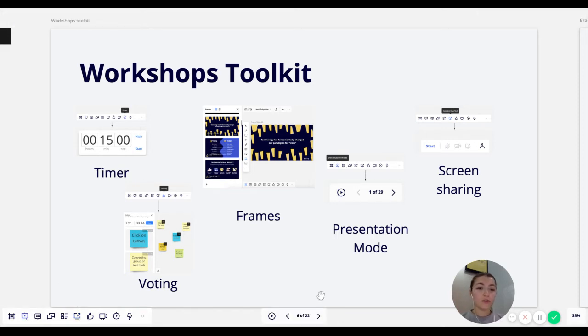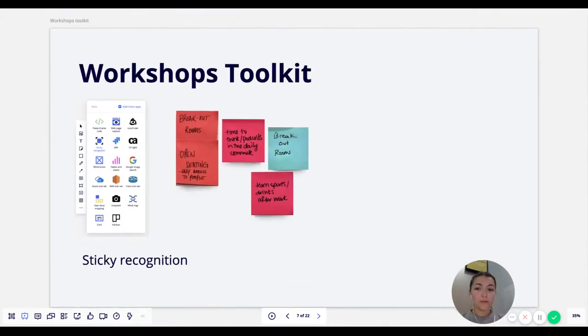And even if you have your workshop offline, we have some very powerful feature for this as well. It's sticky recognition for you to digitize your sticky notes from a physical whiteboard to a Miro board with a single photo via mobile or web.